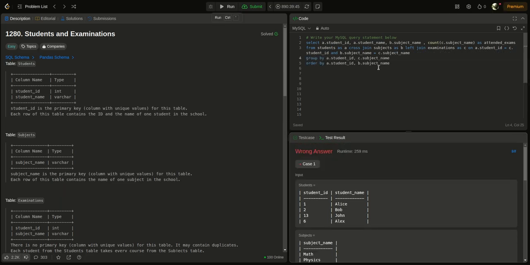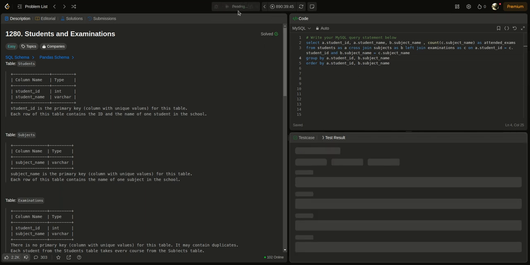Okay, guys, I think I'm making the mistake here when I'm grouping this. I have selected C dot subject name, and here I'm fetching B dot subject name. So it should be B dot subject name here. So I hope this will work now. Let's check.